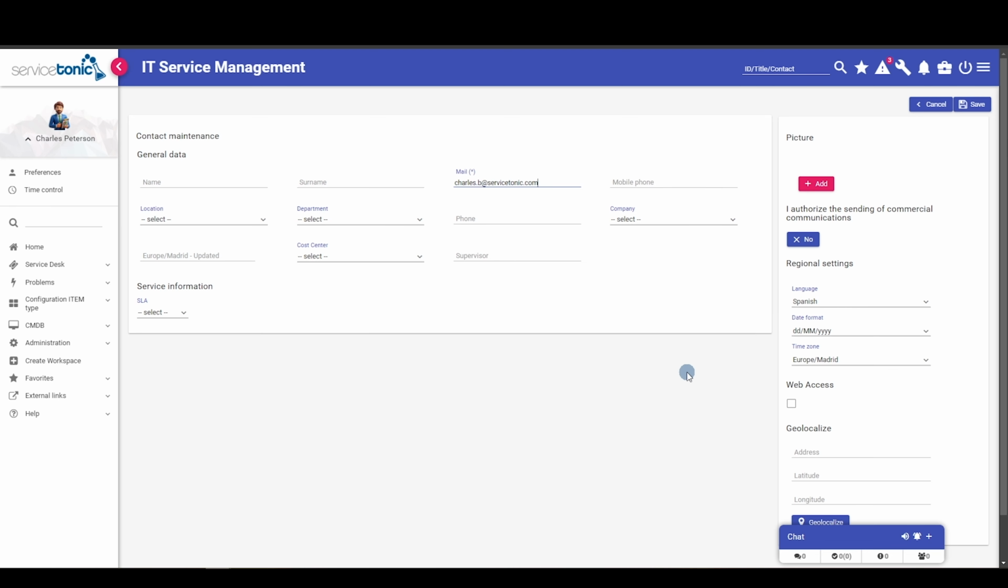In the Service Data section, you can associate one of the service's SLAs with the contact. This means that when a ticket is opened and linked to this contact, it will automatically apply the contact's SLA, overriding others, even if the ticket qualifies for another SLA. Finally, we have the option to enable access, which will grant the contact access to the web portal.